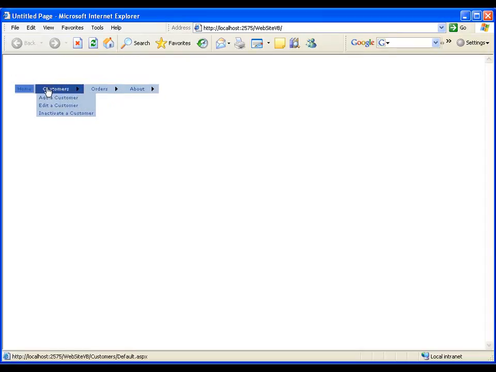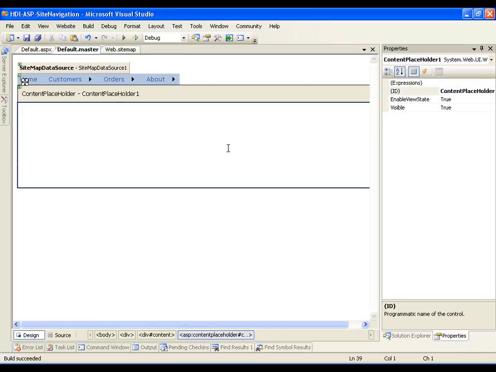So this is much more the way that we would like this to lay out on our page, a nice menu bar across the top. So the menu looks in good shape. Now let's move on to what's called the sitemap path.